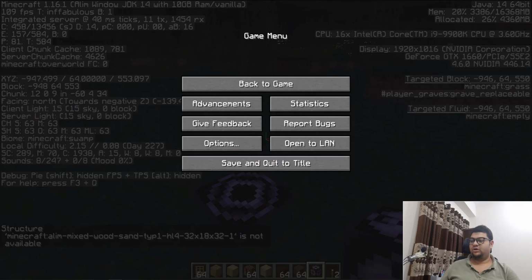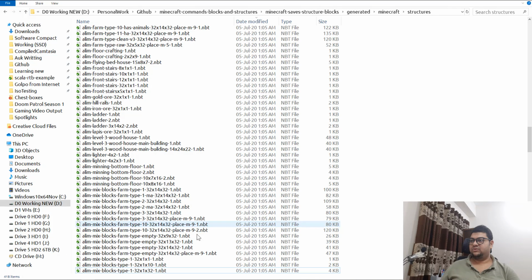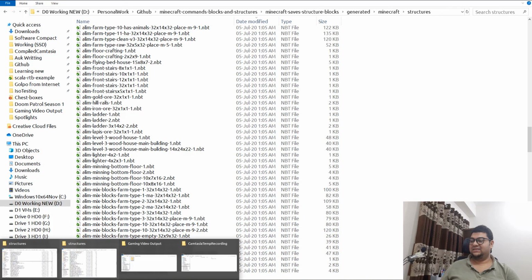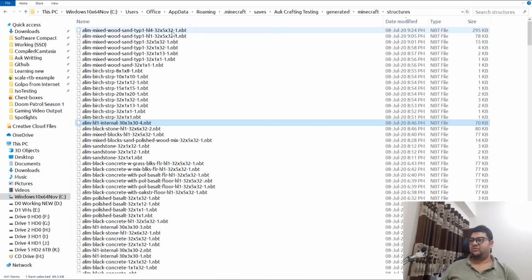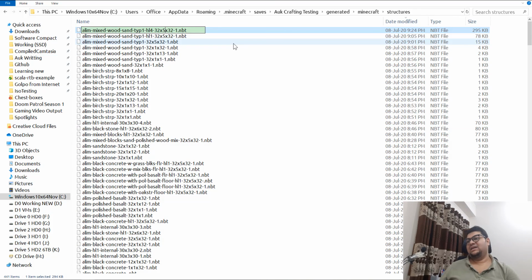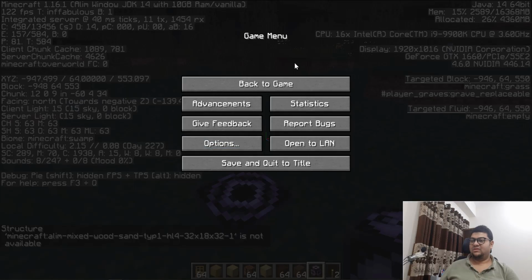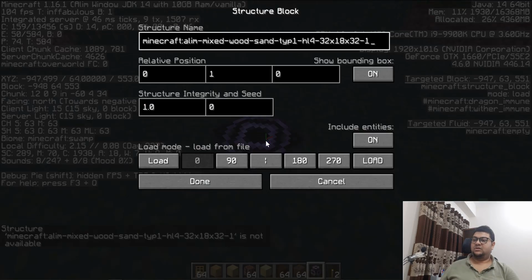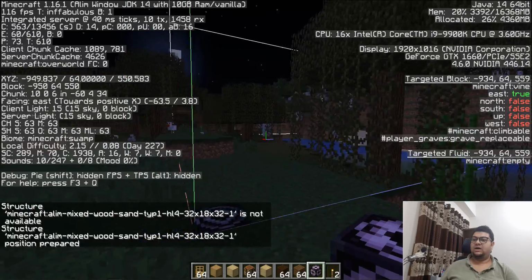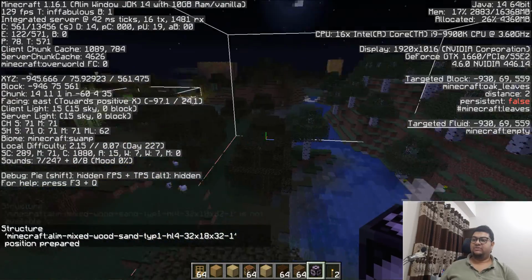I made a mistake somewhere. Let me check what went wrong. Let me check the structure's name. I made a mistake. It should be 18 actually. Let's try one more time. Haha, we have it. We have the house in place.